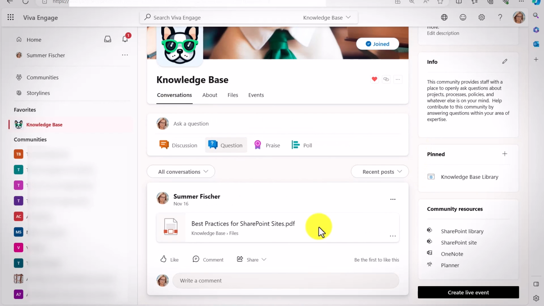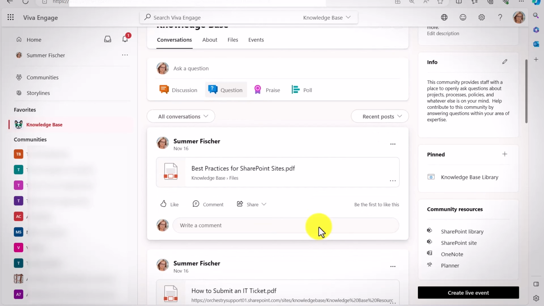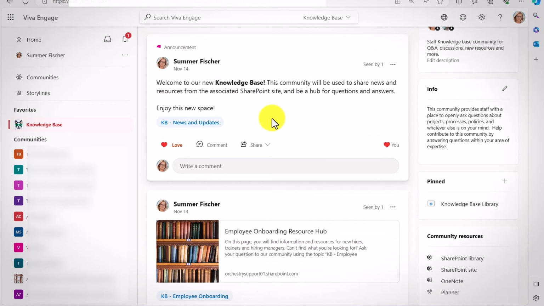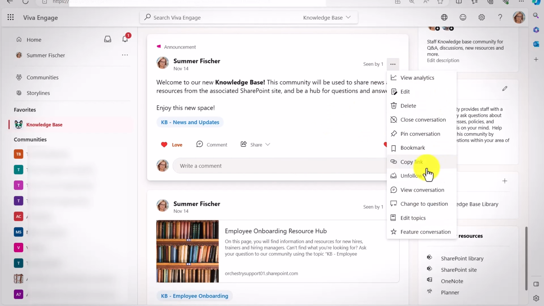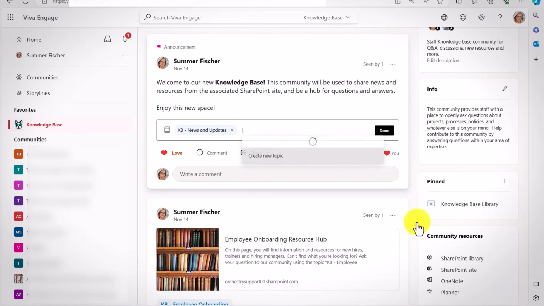And the last thing to do with your knowledge base community is add topics. Now, this post has a topic called KB News and Updates. To add a topic or modify topics, click on the three dots of a post and then choose Edit Topics. From here, you can create new topics or you can modify the ones that are already there.